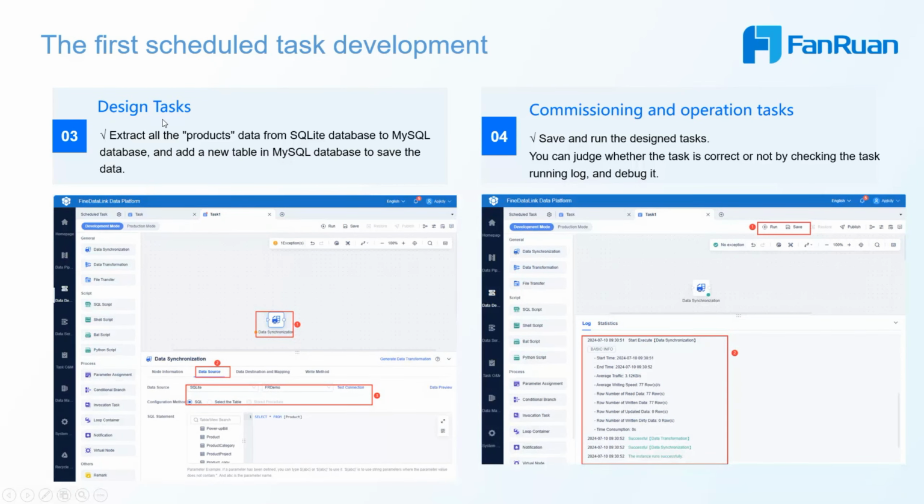For example, if we want to extract all the product data from the SQLite database to the MySQL database, and add a new table in the MySQL database to store this data, this can be achieved by using the data synchronization node. The fourth step is to test and debug. Save and run the designed tasks in development mode. We can judge whether the task is correct or not by checking the task running log and debug it.